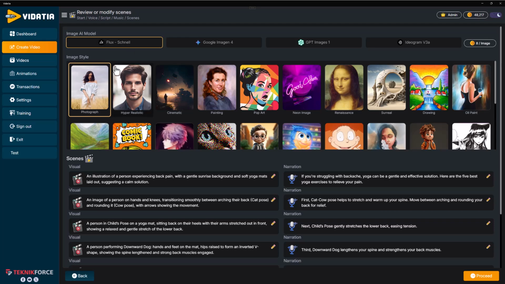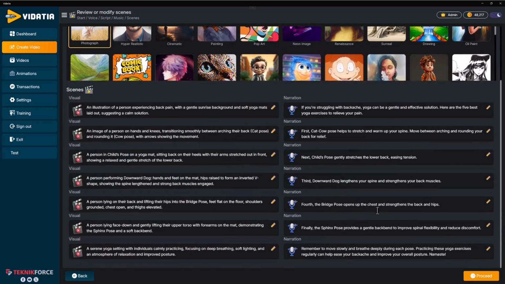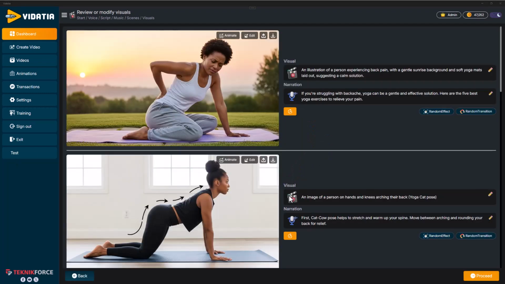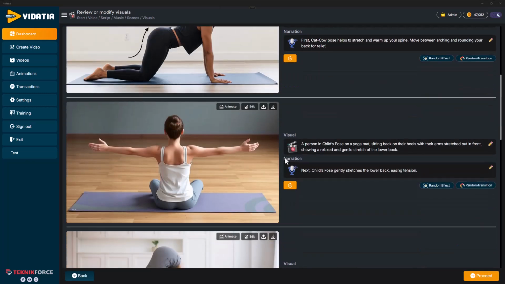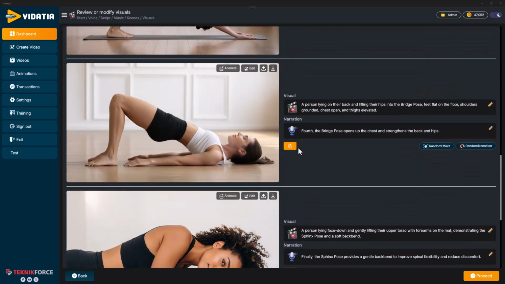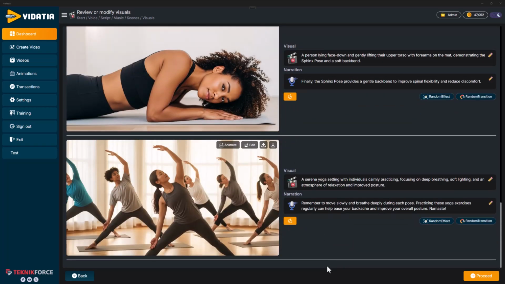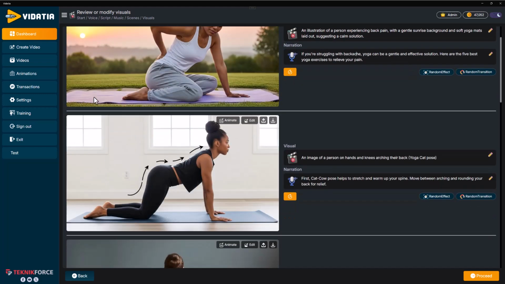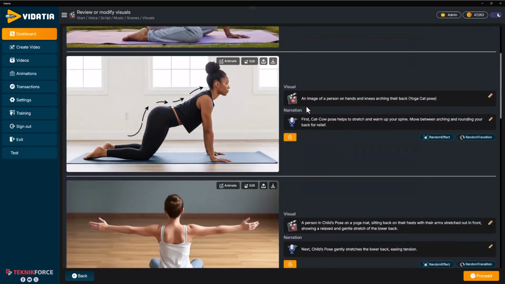In this particular instance, I'm gonna stick to Flux Schnell and then click on proceed, and now it's creating the images and the visuals. Alright, we have the visuals already. It takes about 10 to 15 seconds depending on the AI you selected, and check these out. These are just like real photographs because that's the style we wanted, right? And you've got the visual over here and the narration. If you want to change anything, you can. And if you want to change the visual themselves, yes, you can do it.